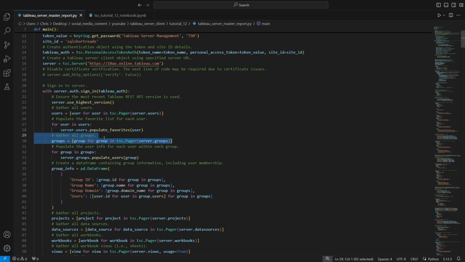Gather all groups. So same thing. We're going to use list comprehension to gather a list of group objects. We're going to use the groups endpoint. And then for each of those groups, we're going to populate the users. Again, this is like populate favorites. You have to use the method along with the group object to populate each group's members.